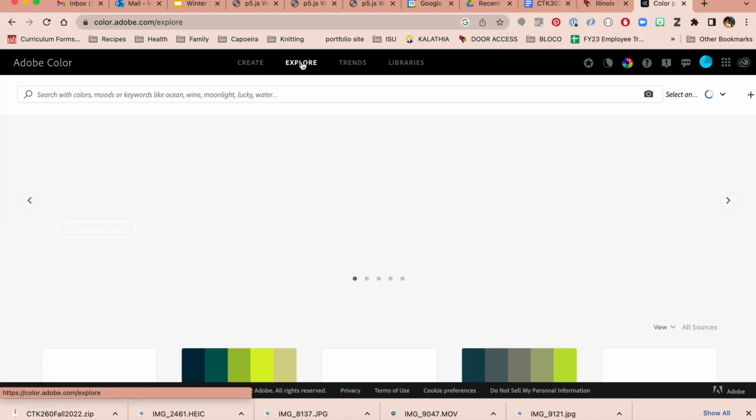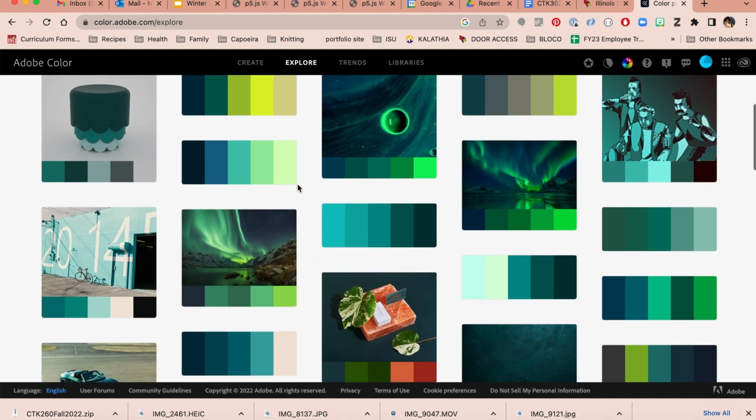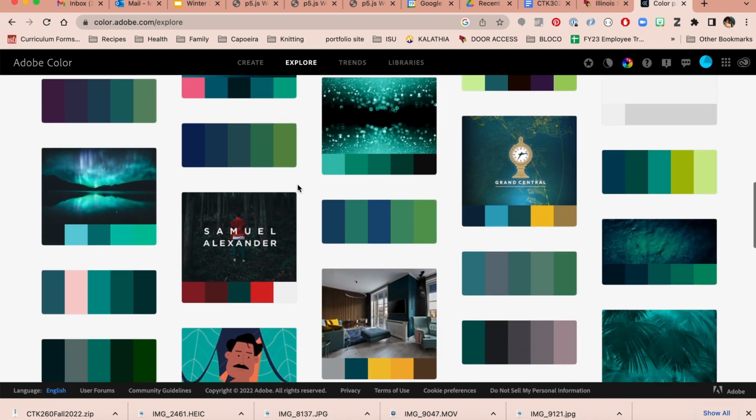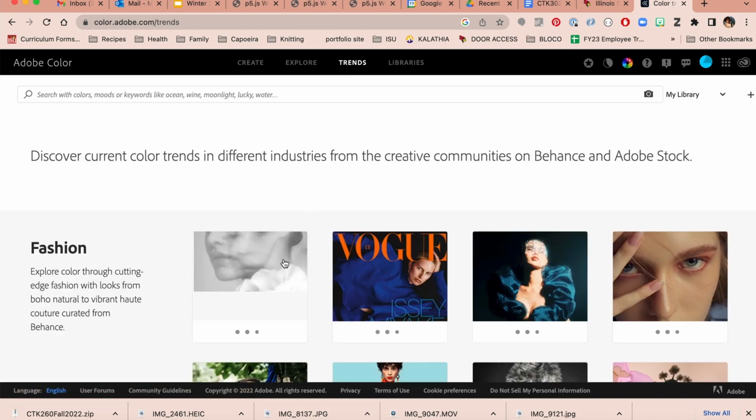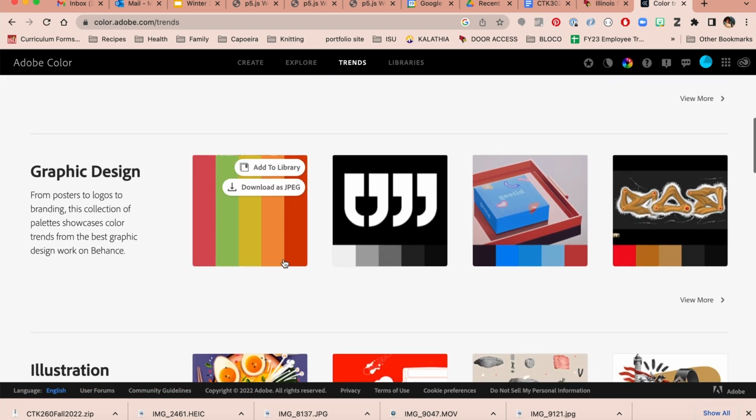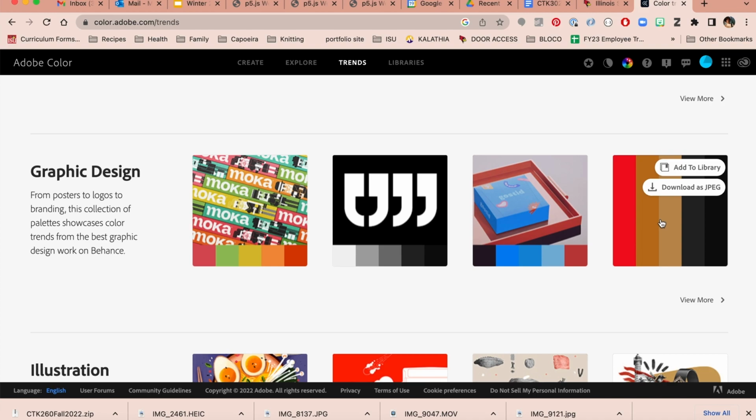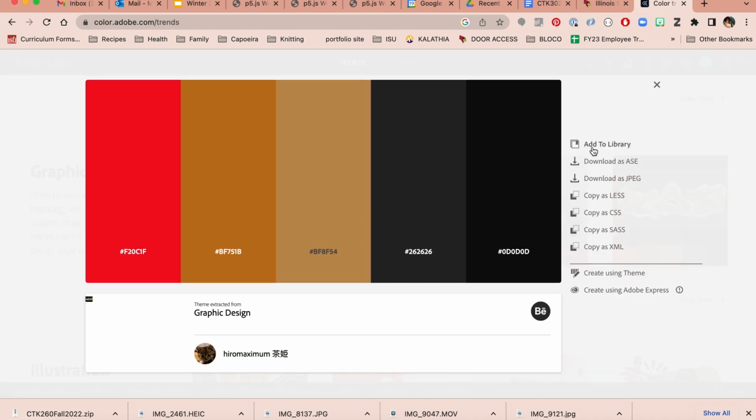So you can click on explore. It's different every time I look at this. So here's color palettes. Here's trends you can click on. And, you know, oh, I like this. This is really cool. So you can click on that. You can add it to your library. You can download it as a JPEG. And these are all the different colors that are in this particular palette, right?